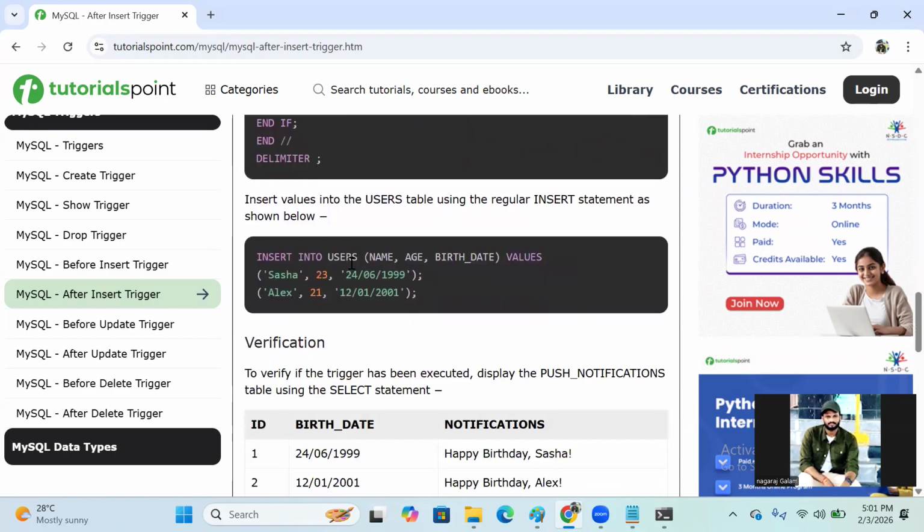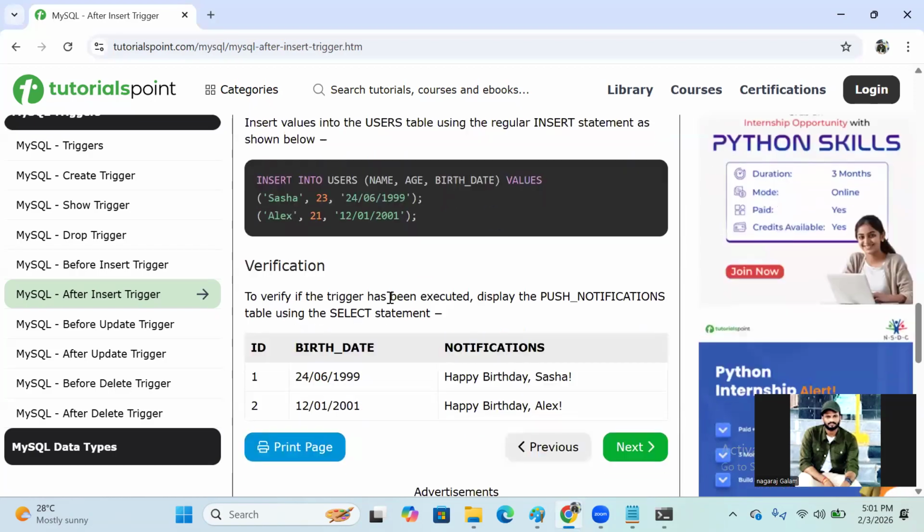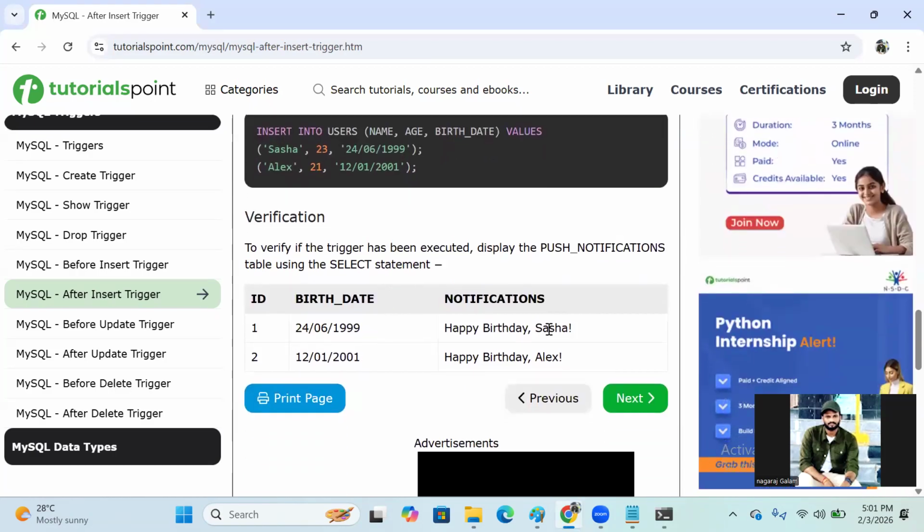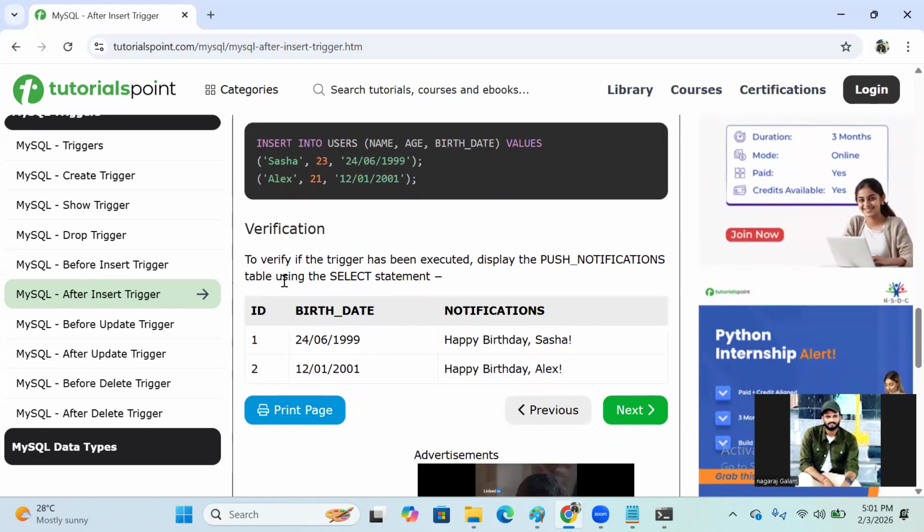So insert into users name, age, birthday, like all values. Saha 23, some value. Alexa 21, some date of birth. Verification like this: happy birthday, Saha. Like verified.